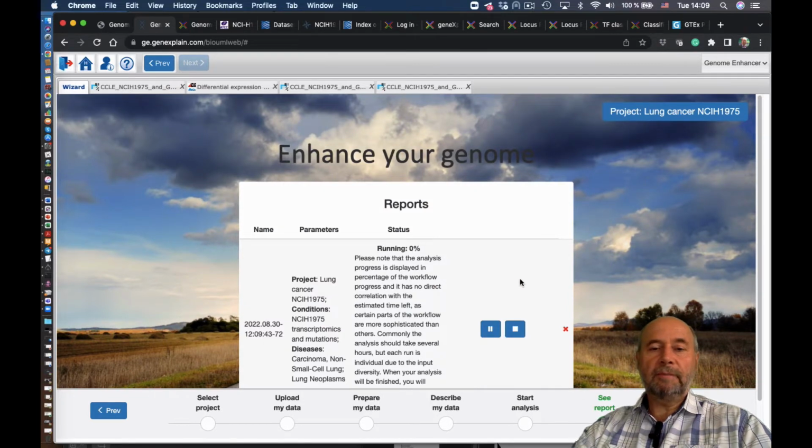So now the analysis is started. It will take several hours, so we can have our lunch in between, and then we'll see the result.